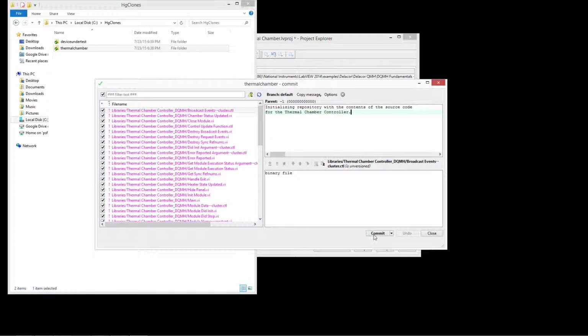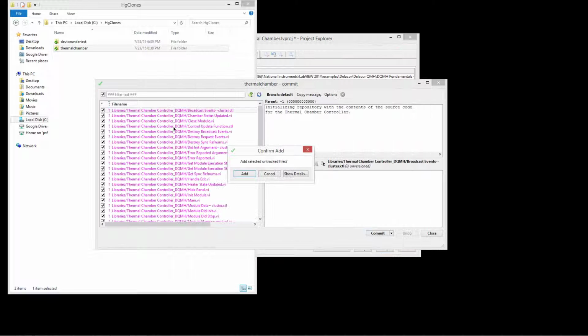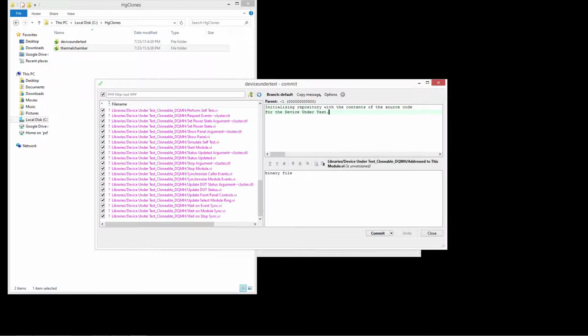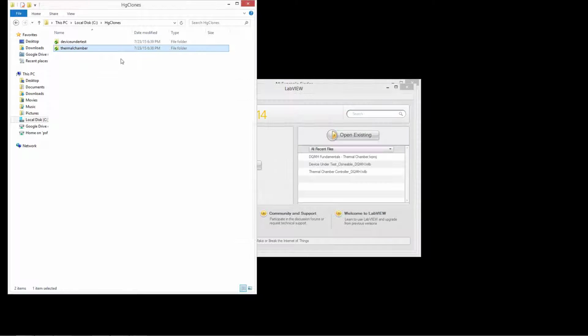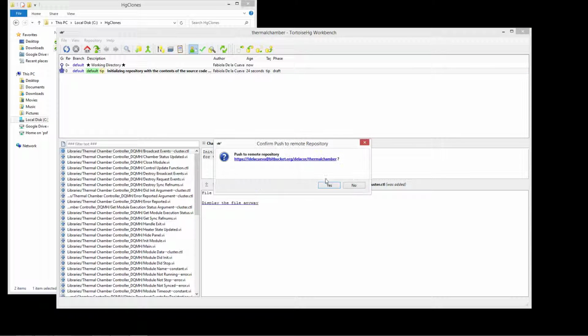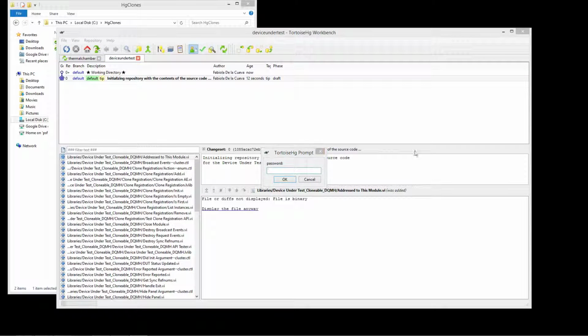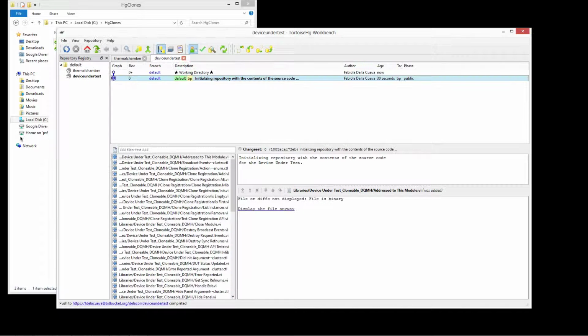So we are committing right now all of our stuff here. Okay, now we're going to add all the selected files, and we're going to do the same for the device under test. So we're adding them, and then we just go back to Workbench, and I'm going to push all my results for this guy, and push all the stuff for this guy. Okay, so I have two repos now for these guys.